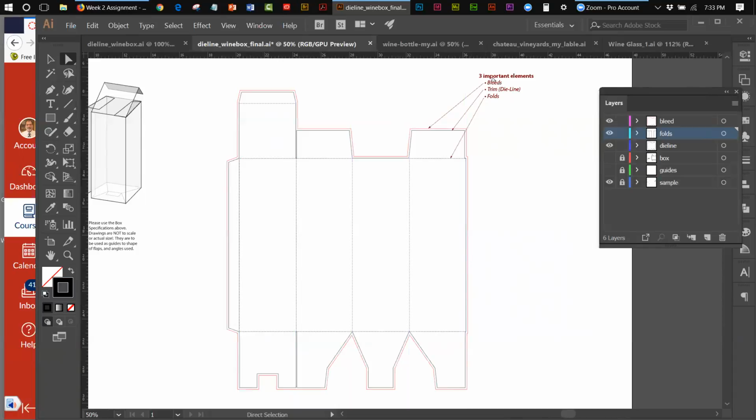All right. The important elements are the bleeds. Check it out. There's the bleeds. The bleed's in red, and the bleed is 1/8 of an inch beyond the trim or die line. Let's see, where are we at here? There's the die line. Okay, the trim or the die line, there it is. And then the folds, there are the folds. Okay? And I have them on 3 layers. I have a bleed layer, a fold layer, and a die line layer.